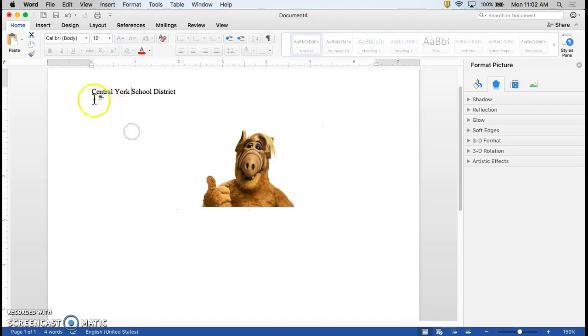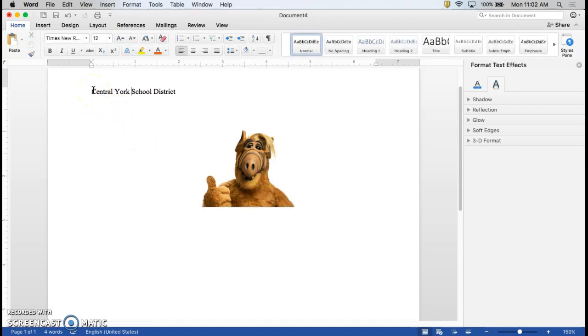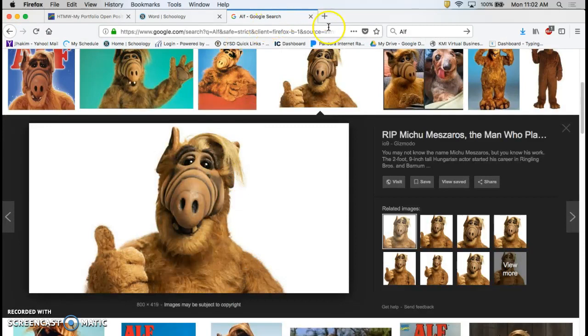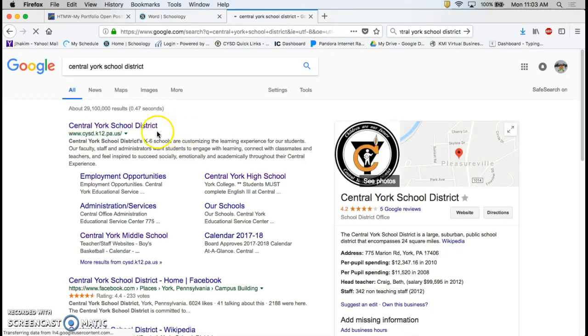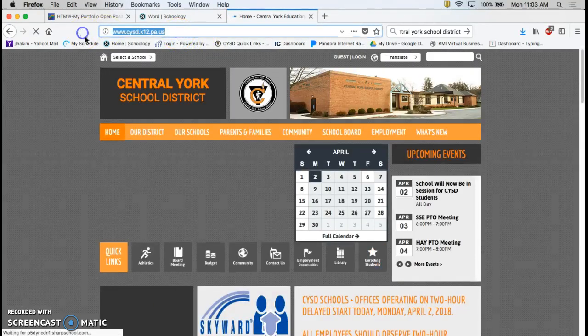But here we go. All right, so let's say we wanted to hyperlink Central York School District to actually take us to the Central York School District website. All you got to do is go out and find the website you want to go to. So Central York School District. You want to go to the main page here. All you do is just highlight the website. I'm doing a Command C.